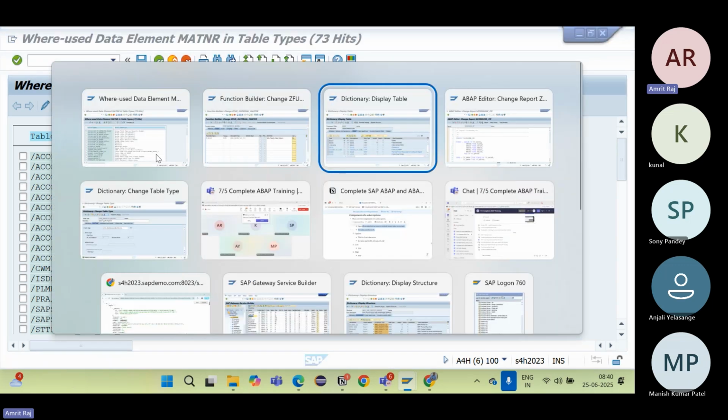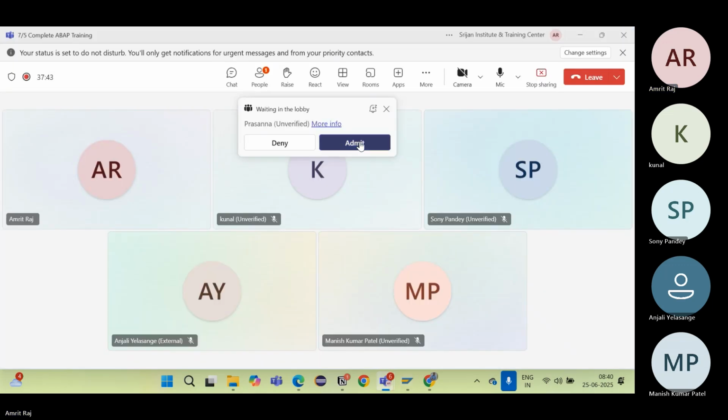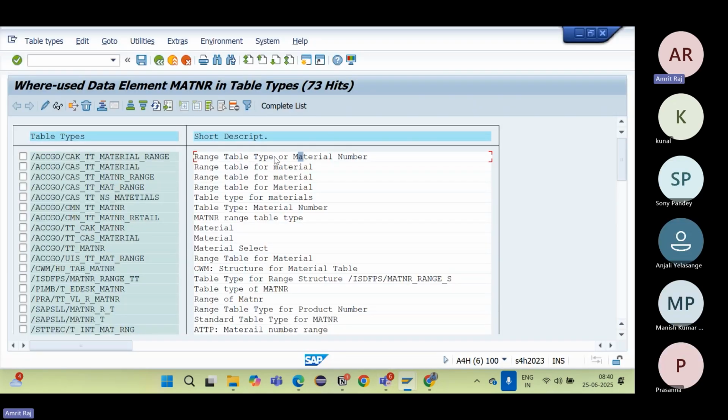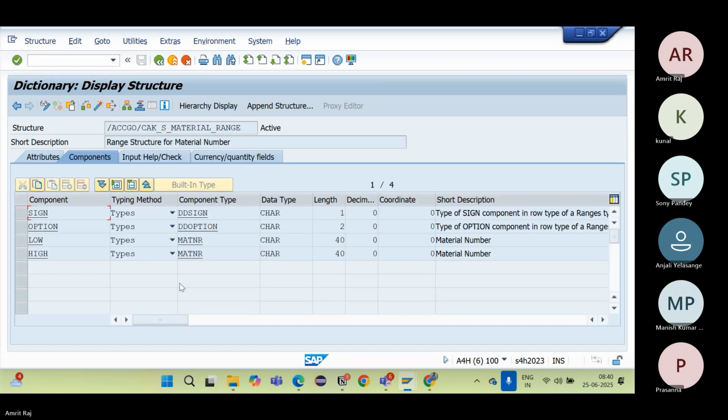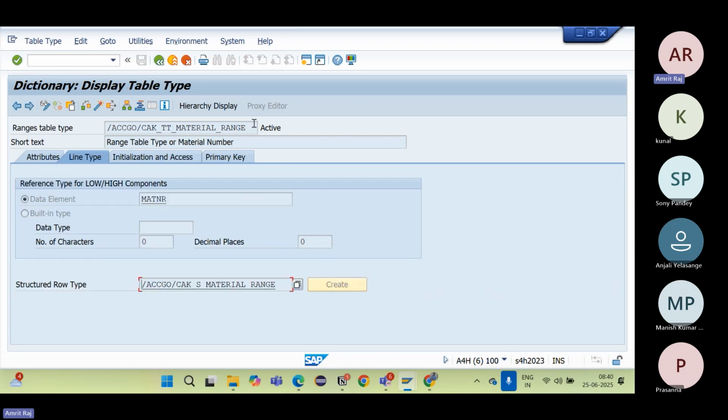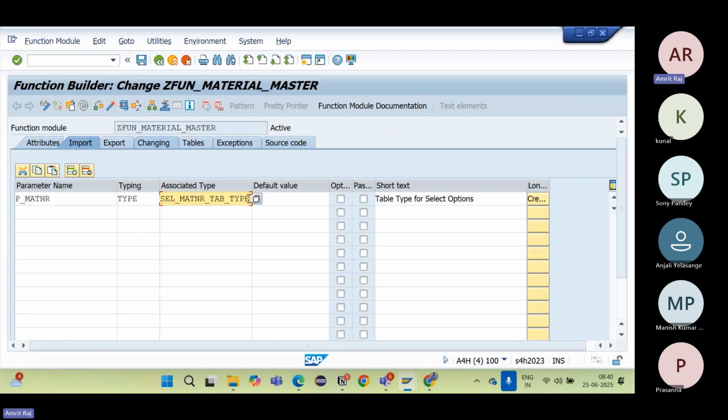Can you see this, all of you? Range table type for material number. If you double click on it, this is an automatic range table type which SAP has created. And if you go inside this structure, can you see sign, option, low and high automatically defined for it, right? So we can also use this. We don't need to create it for standard ones. We can directly refer to this and paste it here in the type section.